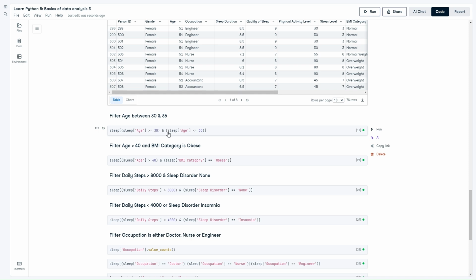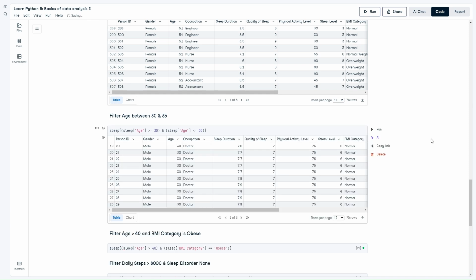So with that, we'll get all the records where age is between 30 and 35. And then based on your requirement, you can keep this as greater than 30, less than 35, or greater than equal to 30, less than 35 based on the requirement. You can just change these inequality symbols. So if you just apply this filter, you see there are 75 records.